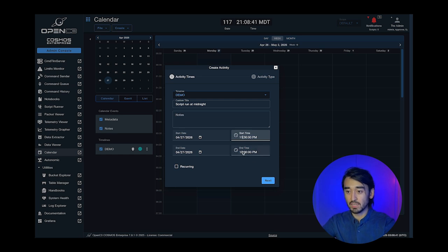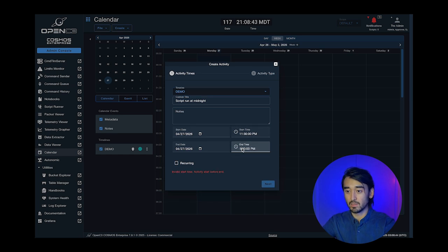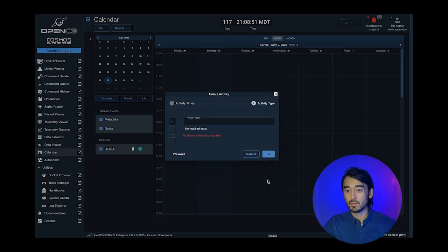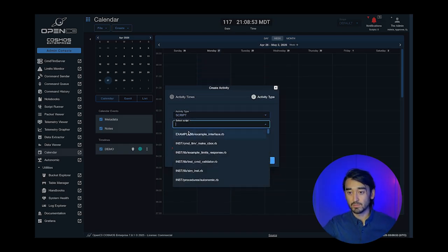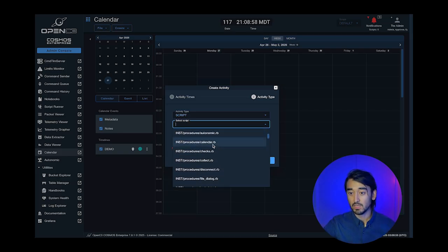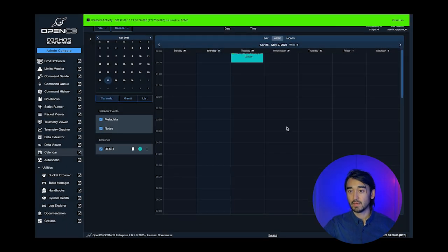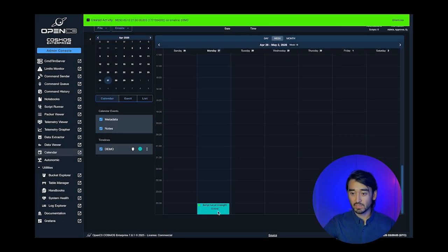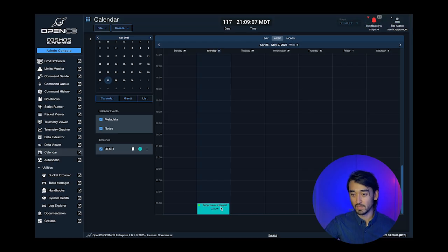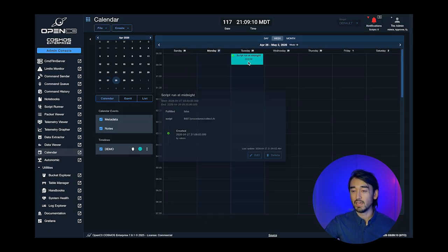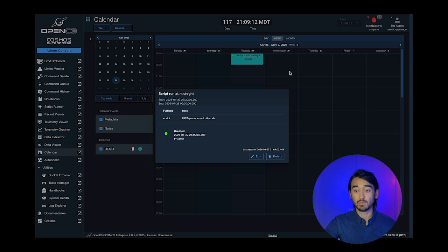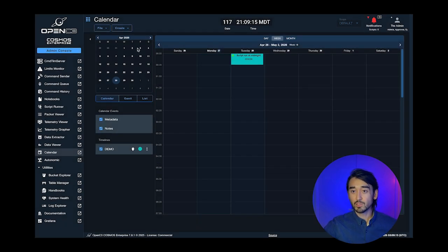I'm going to have it start at 11:30 and then go until 12:30 a.m. on the next day. I'm going to have it run a script. You can choose all the different scripts that you already have created on your COSMOS targets. So let's say I have one called collect. And then I can see this item that's appeared on our schedule that runs, I guess, 11:30 at night and then ends sometime in the morning. And it's been created.